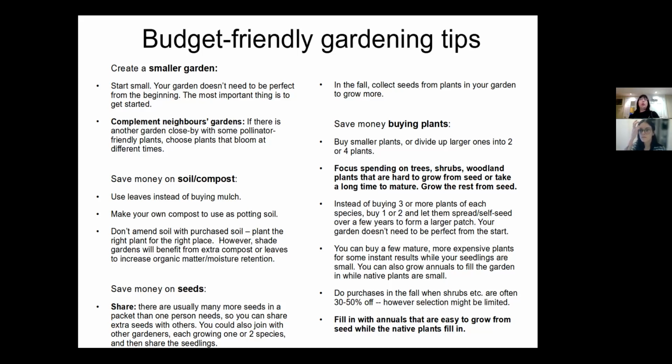And just start small. If you need to keep the workload small, whether it's digging up the soil or maintaining it, just start small. It's still beneficial, and you can always expand your garden later on.